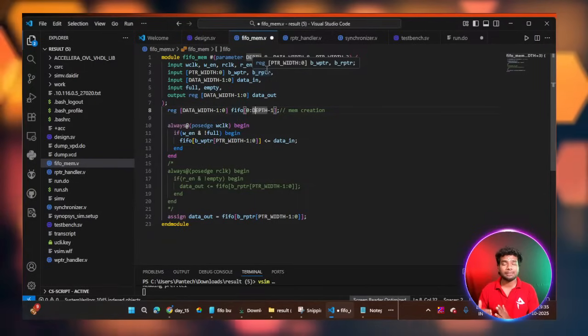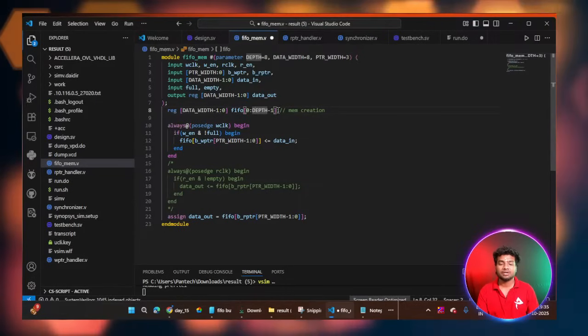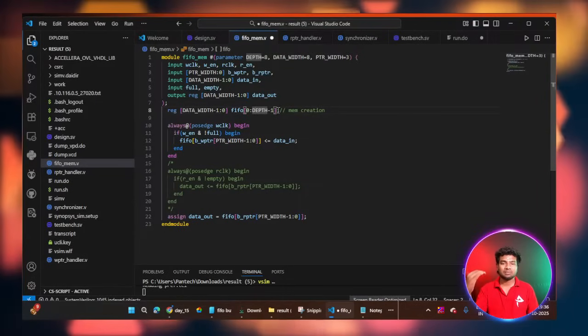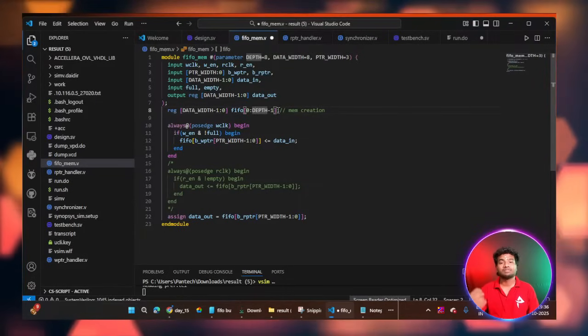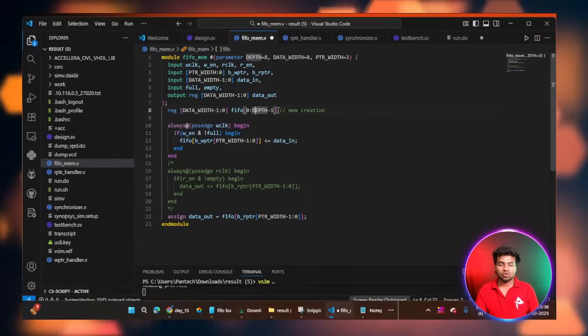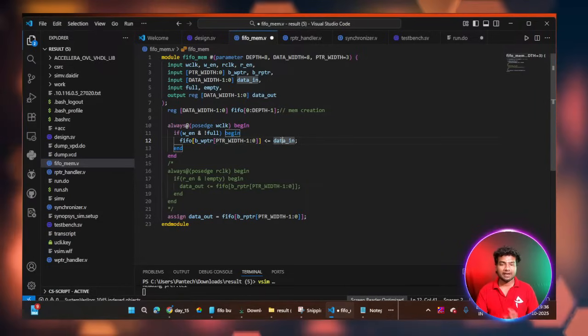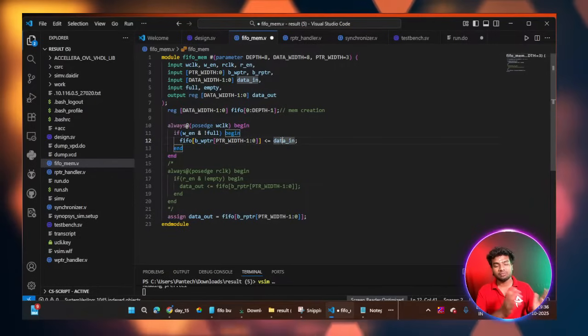Each and every memory location can store 8 bits of data. This is a memory, like 8 memory locations, and each location can store 8 bits of data. It is a small FIFO buffer. Based on the pointer, I am writing into my FIFO buffer, so I am directly assigning my D in data to my write pointer.